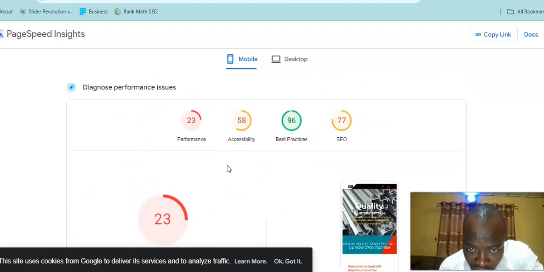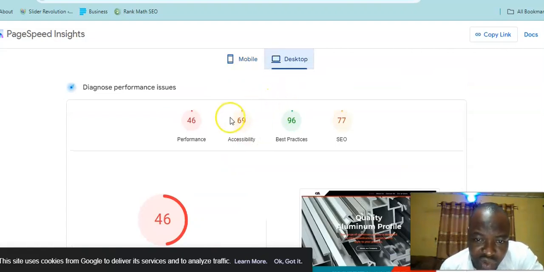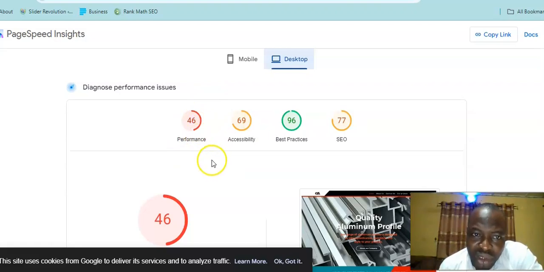You can also see the desktop version. SEO is 77%, and the performance is 46, which is still bad. So let's move ahead and 10x the speed of this WordPress website instantly.